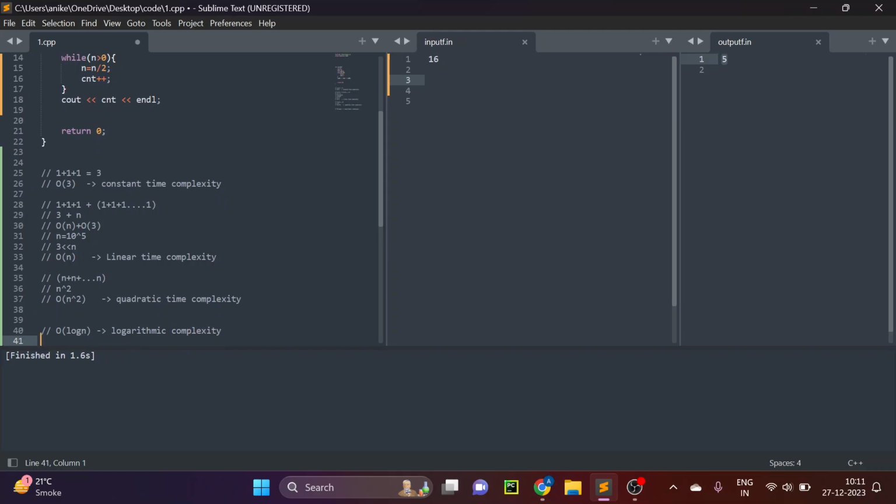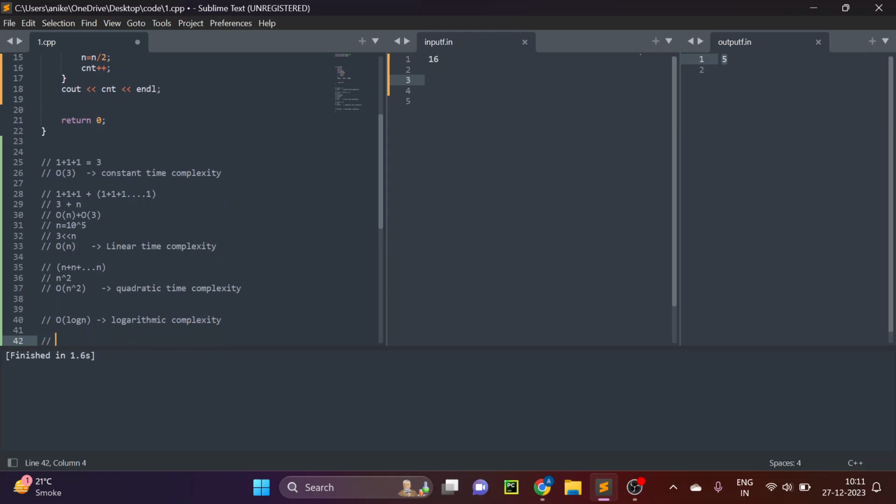Now there is another complexity, O of n log n, which is used for binary search questions, and this is called linear logarithmic complexity, just the multiplication of n and log n.